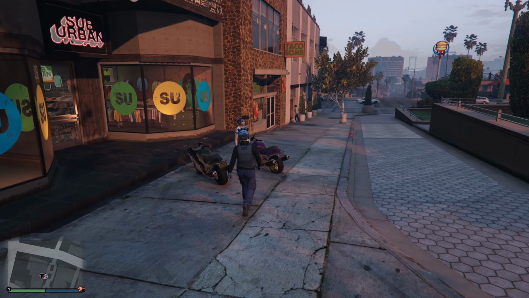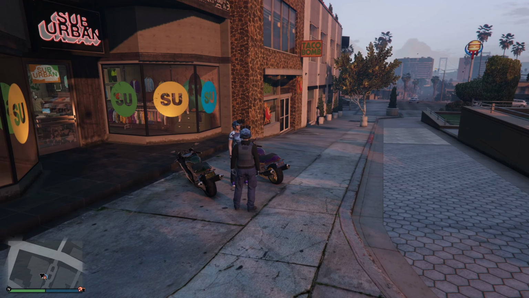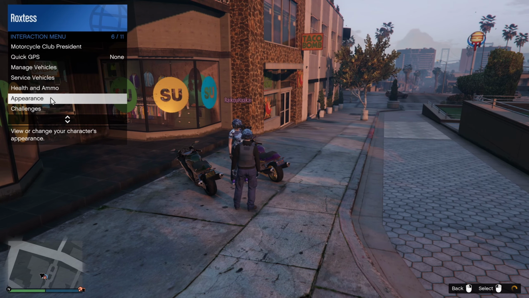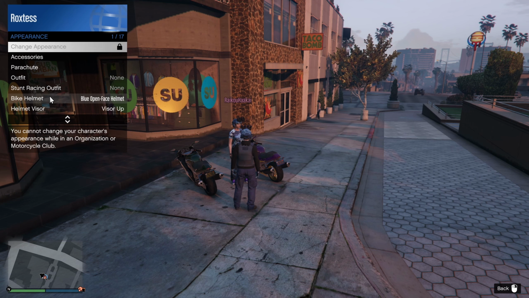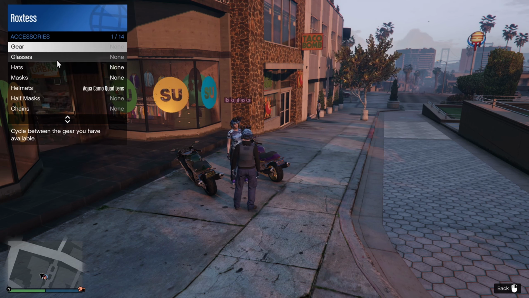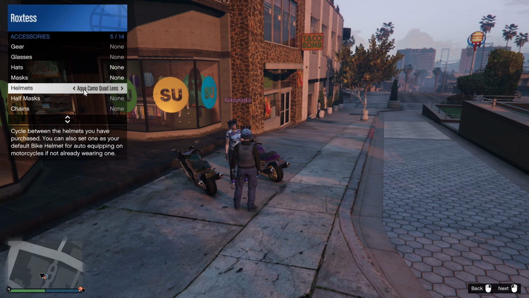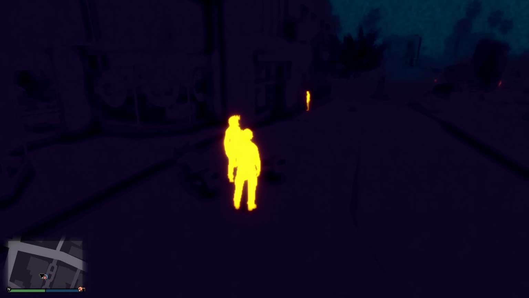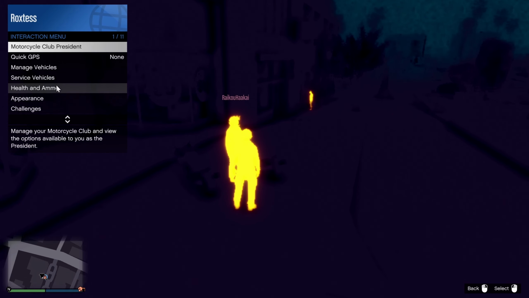What are you doing? I'm trying to get my vision back on. You're trying to get your vision back on? Yeah. So you hit M, go to your appearance, go to accessories. Now on helmets, you hover over your helmets and you should have to hit spacebar. Maybe you have to put your visor back down. Go to visor, put your visor back down.